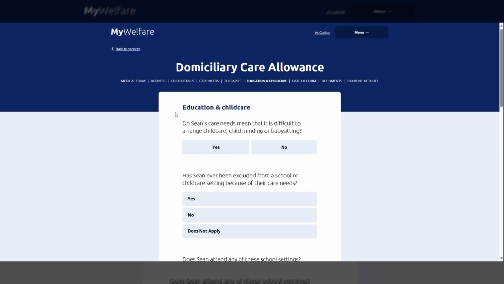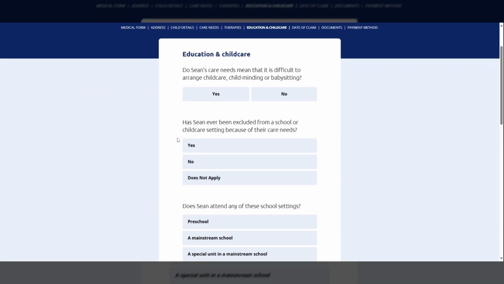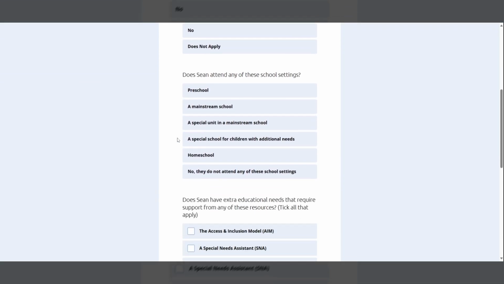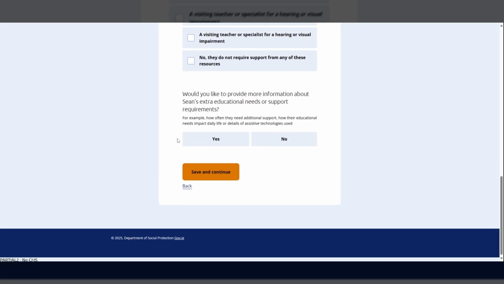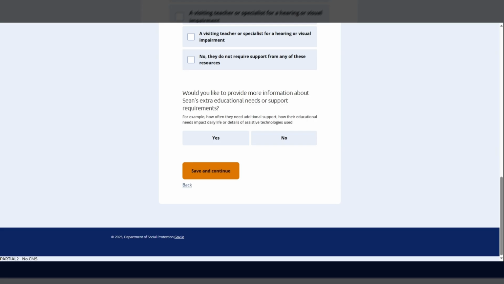Education and childcare. Please answer the questions as appropriate to your child. There may be corresponding questions based on the selection you have made. When you're ready, you can select Save and Continue.